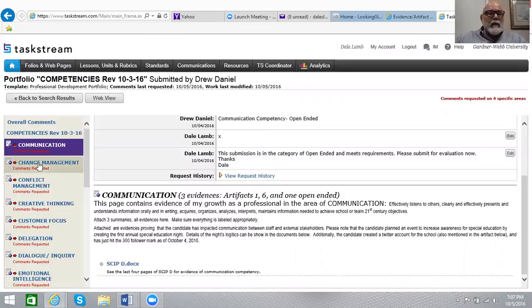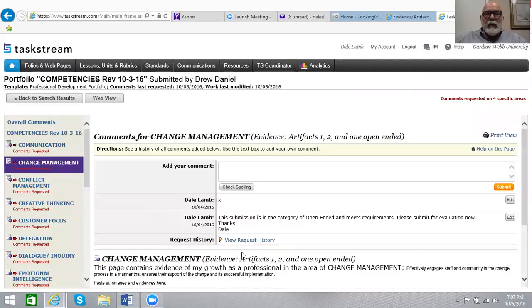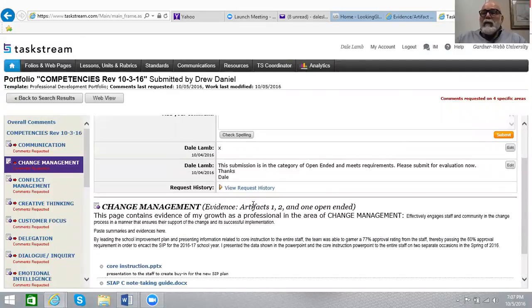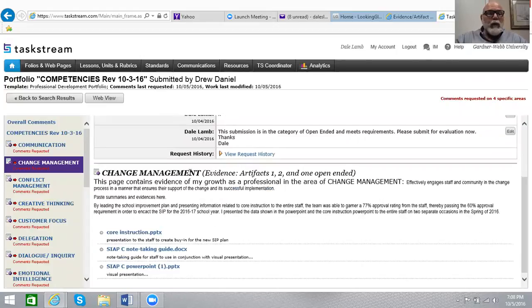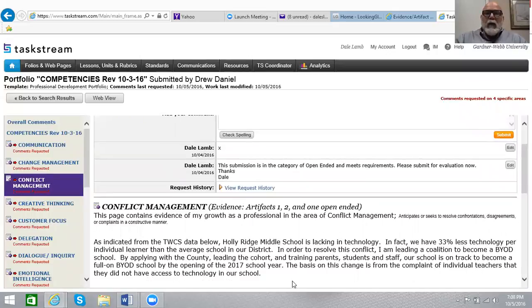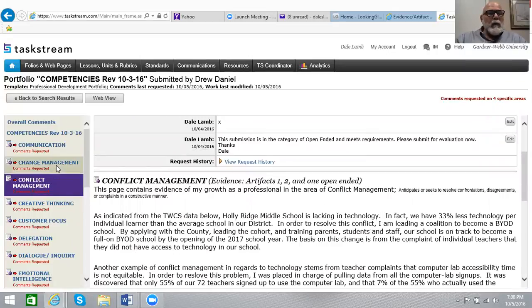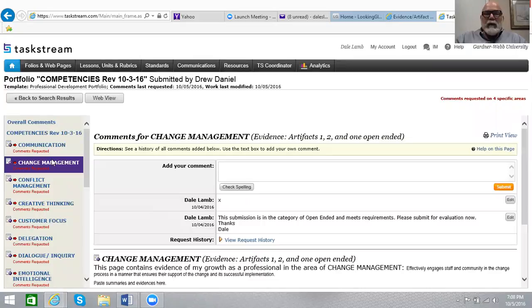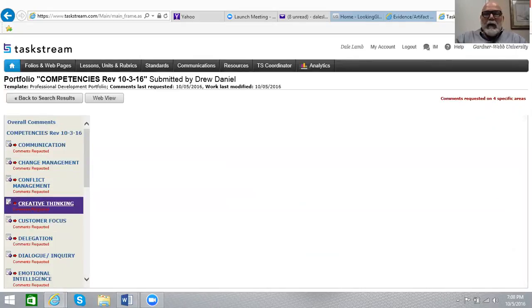And for each of these, as you go down the list, it tells you which evidence artifact you can use if you choose to use one of those, and all of them give you the option for open-ended. Again, if you were doing all 3, I would have you do one of each, but since you're just doing one, you pick the one you want to do. All right, so conflict management, category of open-ended, meets requirements. Change management, open-ended. Creative thinking, this one.